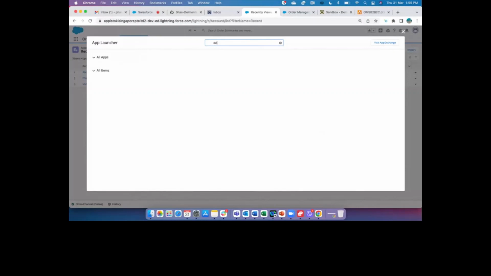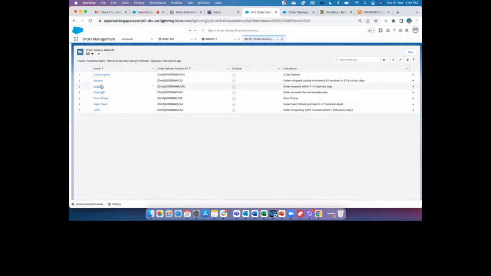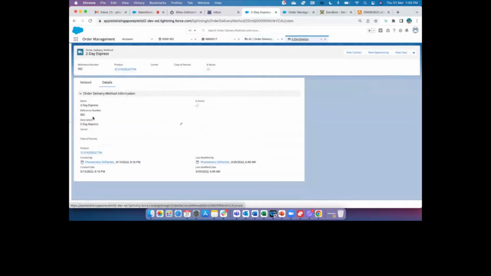Order delivery methods. In order delivery methods, you see my order delivery methods for all. I added all my delivery methods. If you look at my 2-day express, the one which I've chosen, the reference number is very, very important. If you don't have the order methods that you're placing in an order, the order will fail. It will not sync to the Salesforce OMS platform.